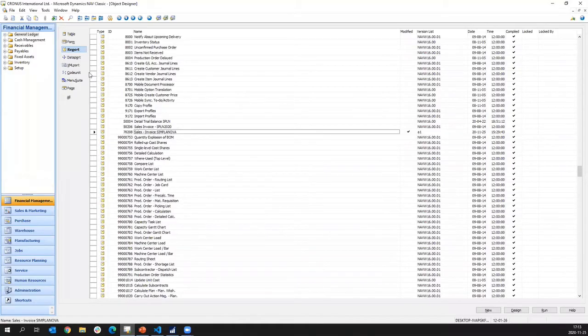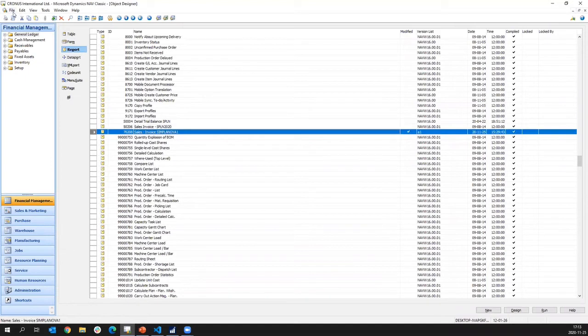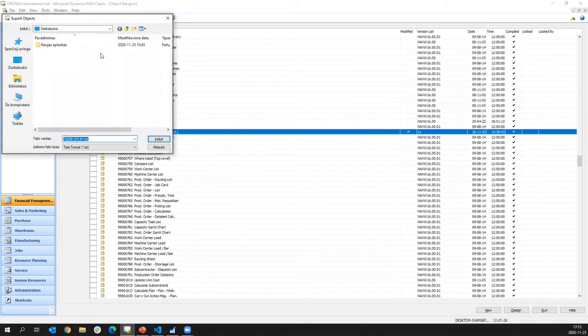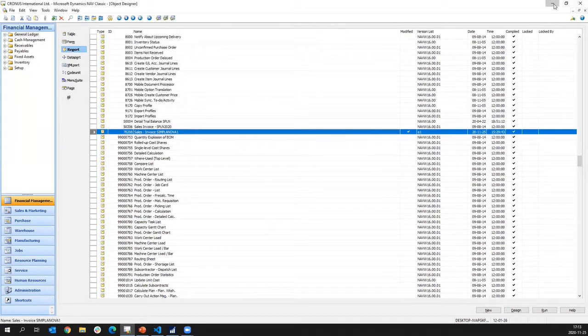So as discussed, first of all, I need to open the Classic environment. Right here we have the report. I will export it. Let's export the report, save it. Let's change the name. Save it. And the next step is to open our tool.